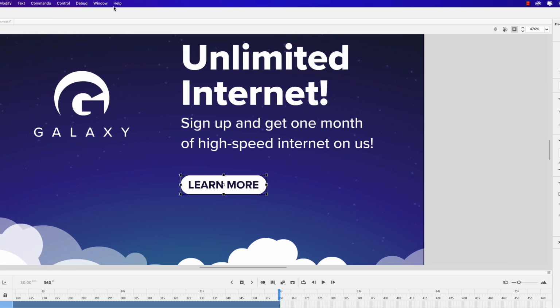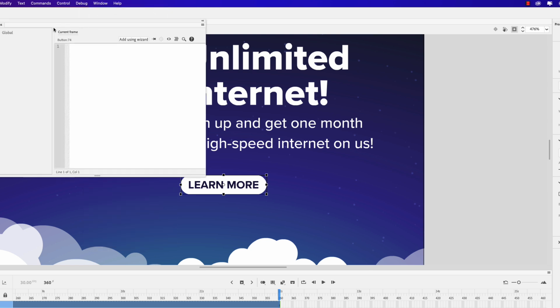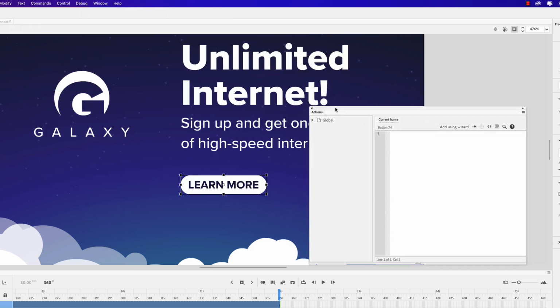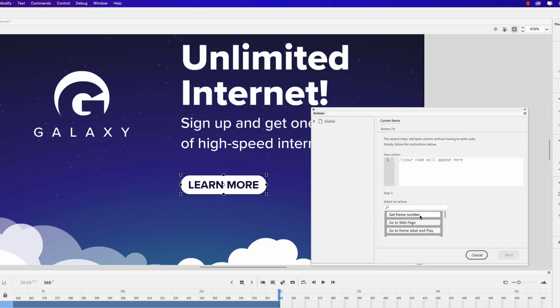So for this, let's go to Window, and let's choose Actions. I'm just going to move this action window to the right here. And with this still selected, let's click on Add Using Wizard. Now you can see there are some options here. The one we want to focus on here, the action, is go to web page. So go ahead and click that and then click next. See, as a default, it says adobe.com, and that's fine. We'll leave that as is for now.